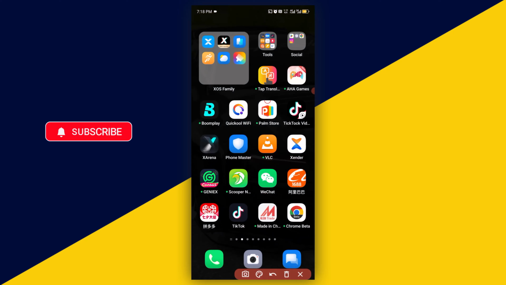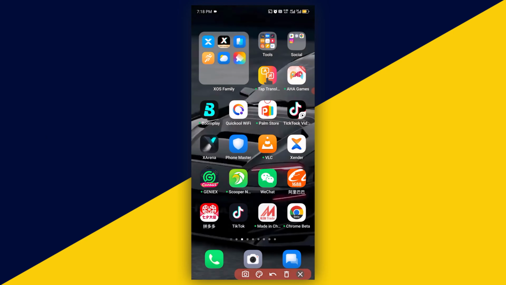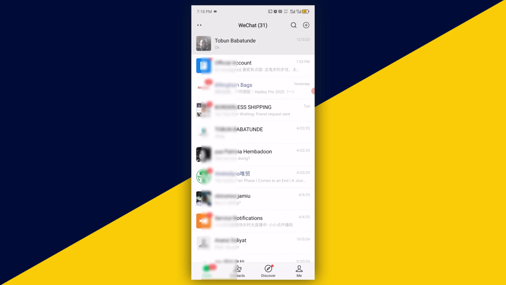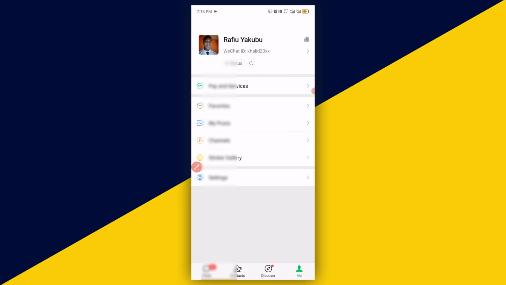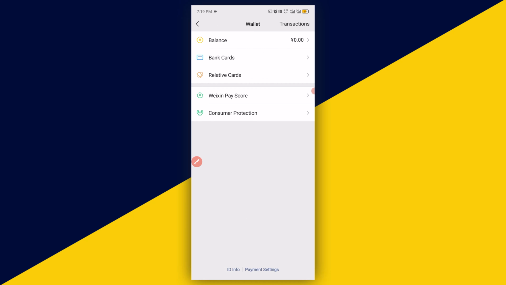So with that being said, let's get started. Very first thing you need to do is open up your WeChat. The next thing you need to do is to click on Me right here. Next thing you need to do is to go to Pay and Services. Next thing you need to do is to click on your wallet. Next thing you need to do is to simply click on ID info.